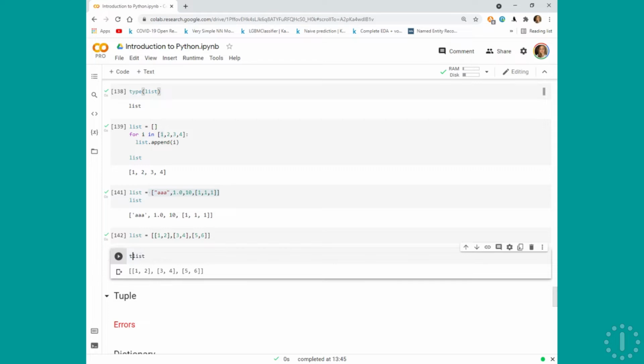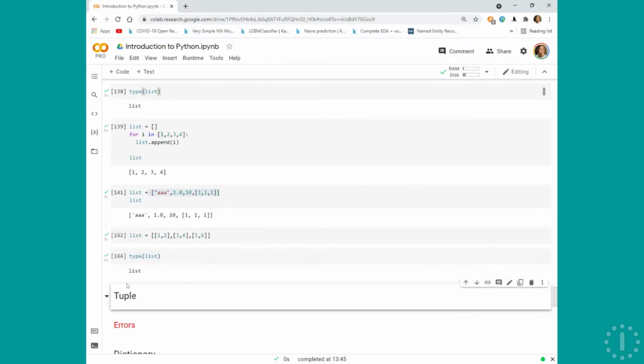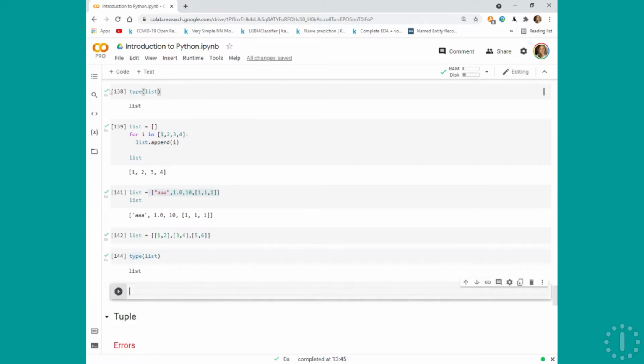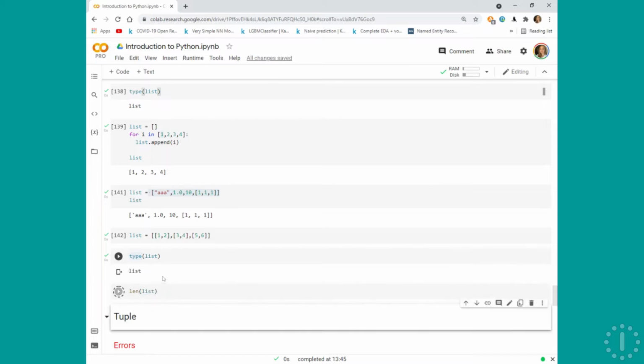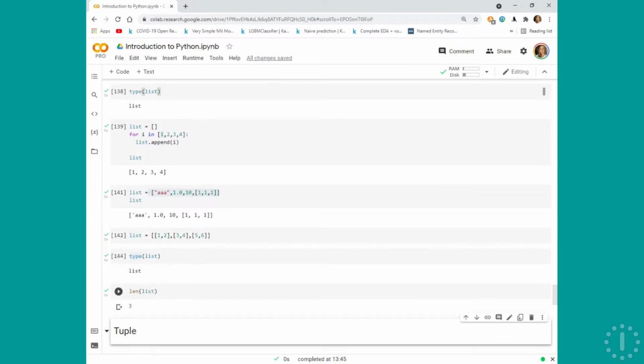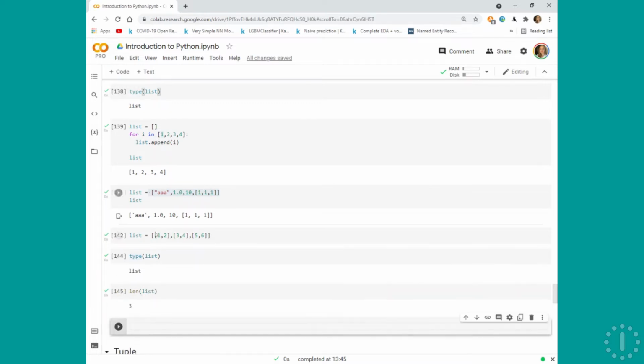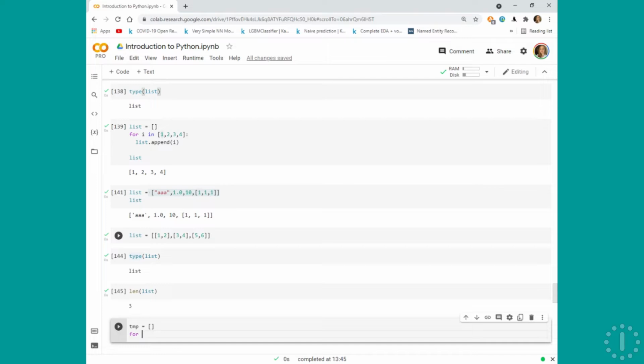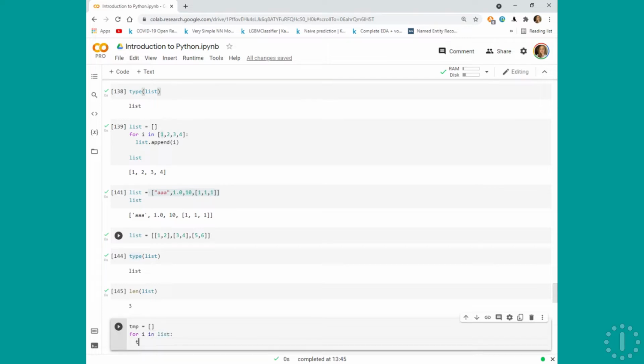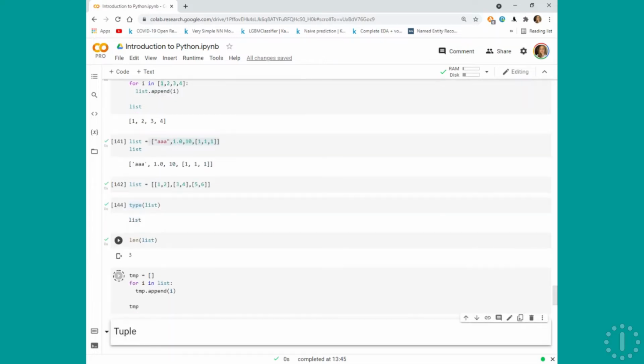If we go to the type of this variable, you can take a look that it's list, and the list is a base variable in Python. The length of the list will be here 3. If we want to copy this list with a for loop, for example, temporary variable, for e in list, temporary dot append e. Let's take a look at temporary.